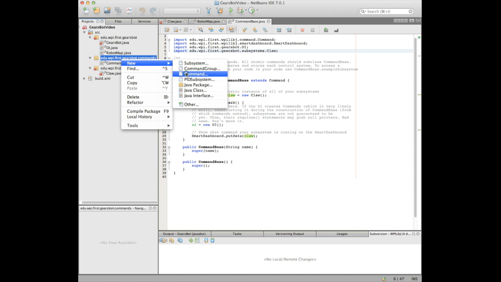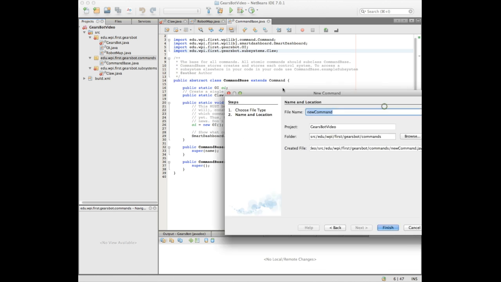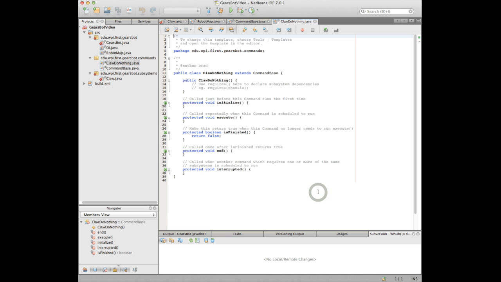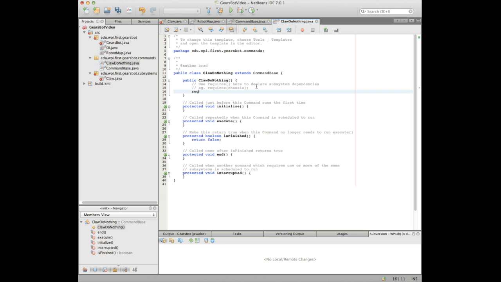Okay. So now we're going to create the default command, which is do nothing. So we create a new command and call it claw do nothing, because that's what we called it before when we set the default command for the claw subsystem. And this command requires the claw. When you say that this requires the claw, it means that when this command is running, it's using the claw subsystem.